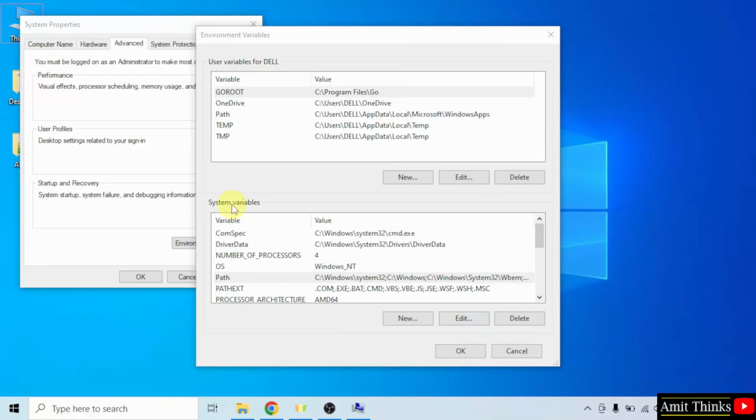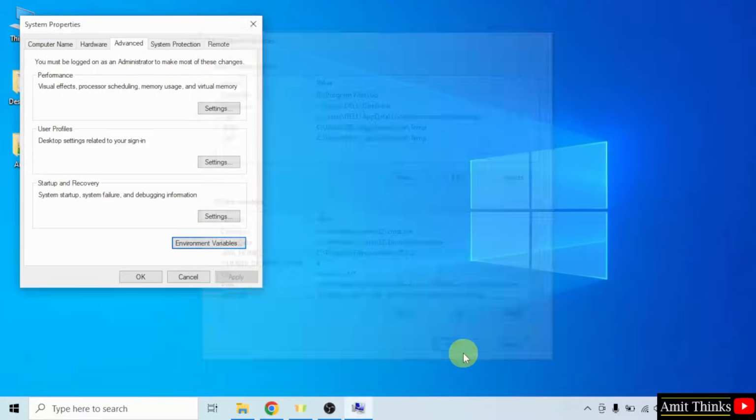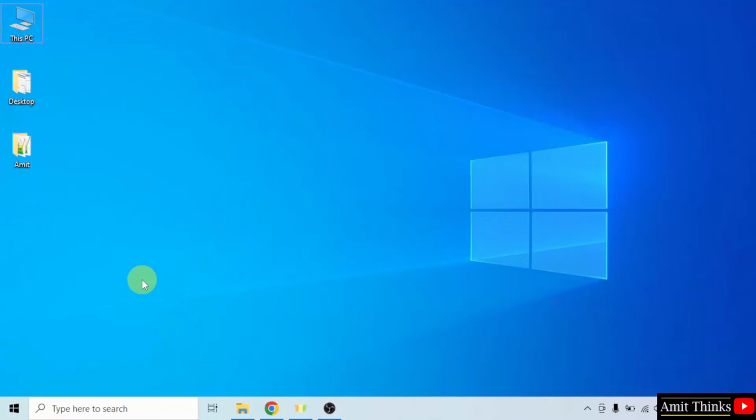Now let us also set Java underscore home path. For that, under system variables, click new. Under variable name, mention Java underscore home. Under variable value, paste the same path. Here it is, but here you need to remove bin. So let us remove it and click OK. Click OK again. And here click OK. That's it. We have installed Java.